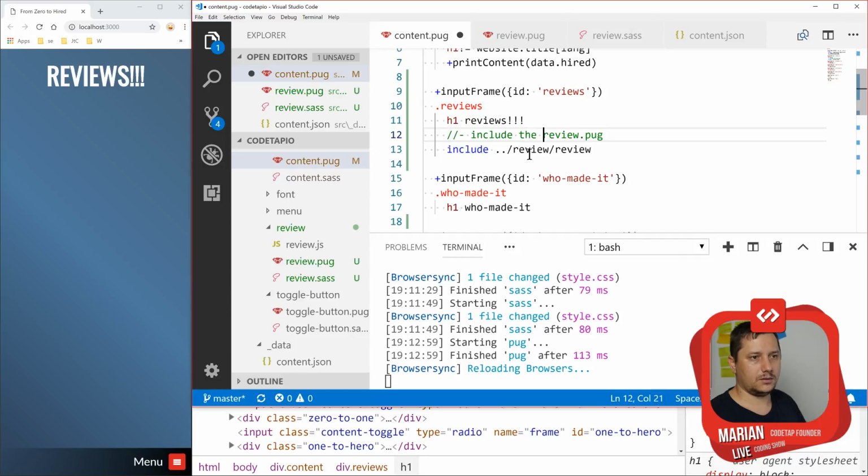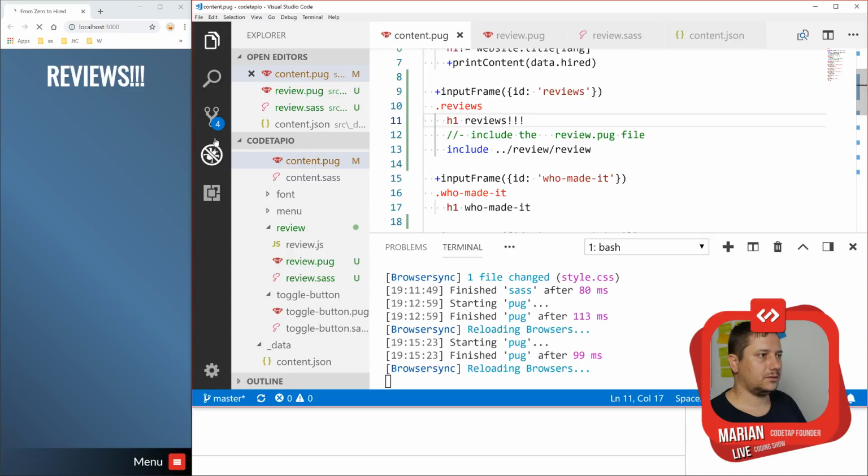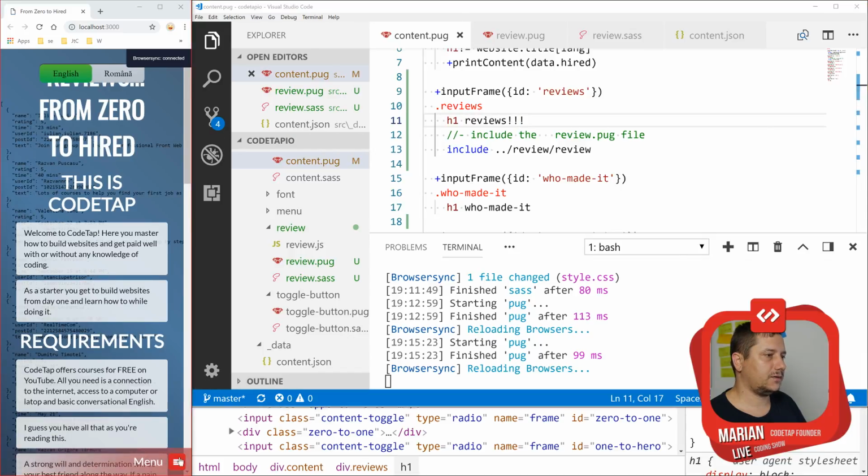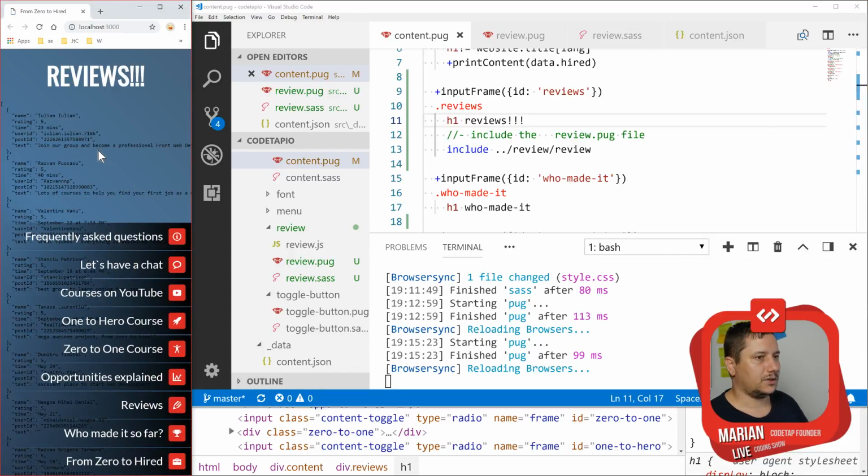And then like that, file. Now maybe you can easily identify from my comment that this is one and the same. So this is the review PUG file, this one. Cool, save it. Yay, we got something. Well, we got more than it, but it's there.